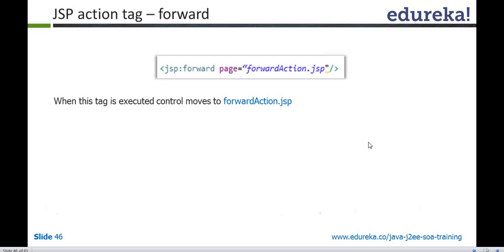For example, in Flipkart.com or Amazon.com, you select the product and you click on buy. So there is a module written for buying the selected item. So you say forward to that particular module, the purchase module, right? So it is executed at runtime.